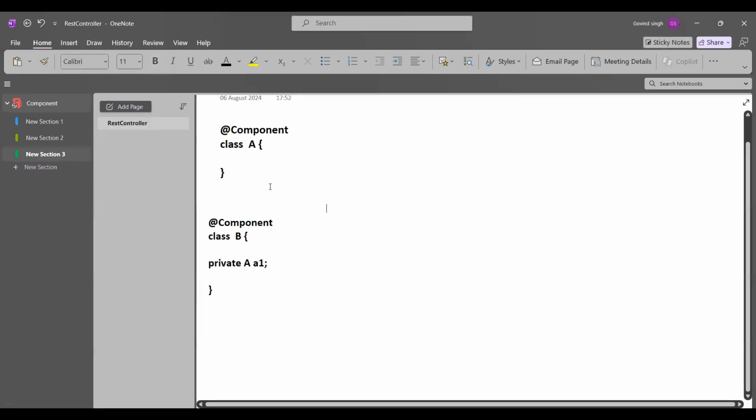So you can see here, we have two components, or two classes. This is class A, or component A, and this is class B, or component B. And this class B is dependent on one field, or one data member, and the name of this field is A1. Now I want to inject this A1 inside B.